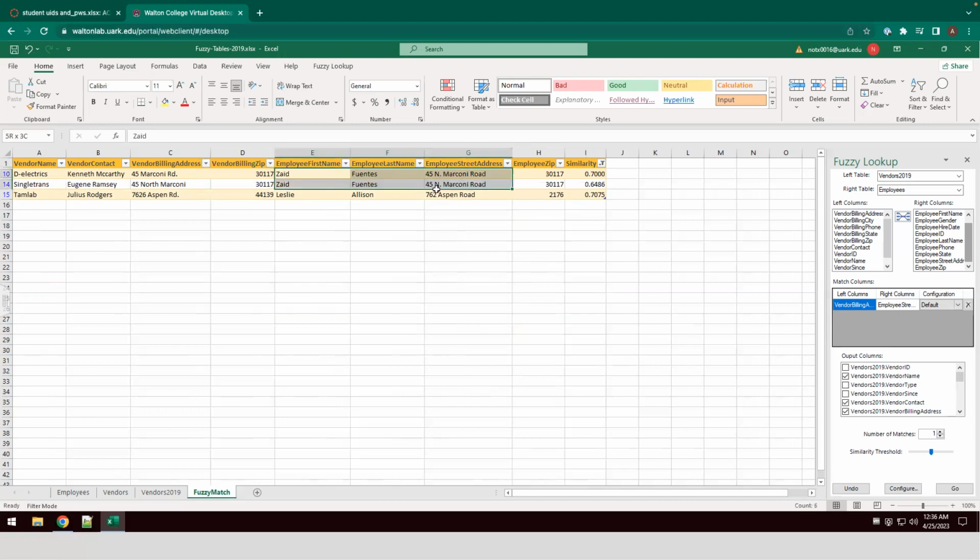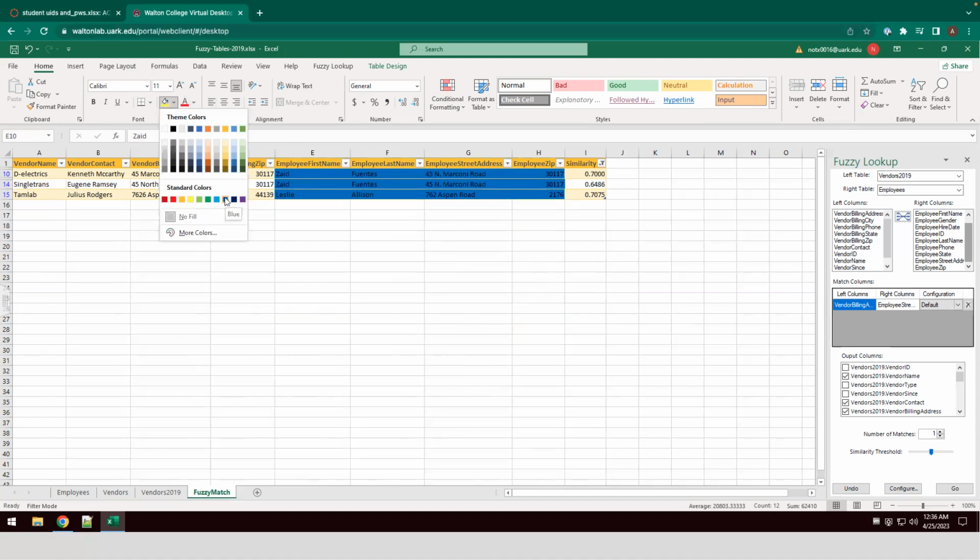So we can go ahead and also highlight these. And this is just going to show that it is coming from 2 different tables. So as you remember, we had a left column and a right column. And so we can see that this employee street address, this Marconi Road, is very similar to this Marconi R&D over here. And then the Aspen Road as well. So that is something that as an auditor we should look into more as to why Zaid has these entities that match with two different vendors.